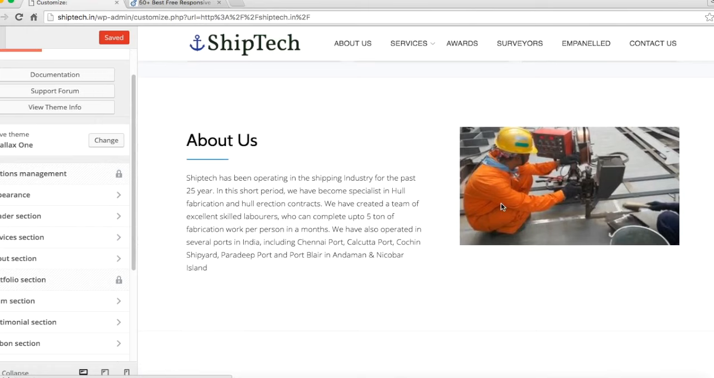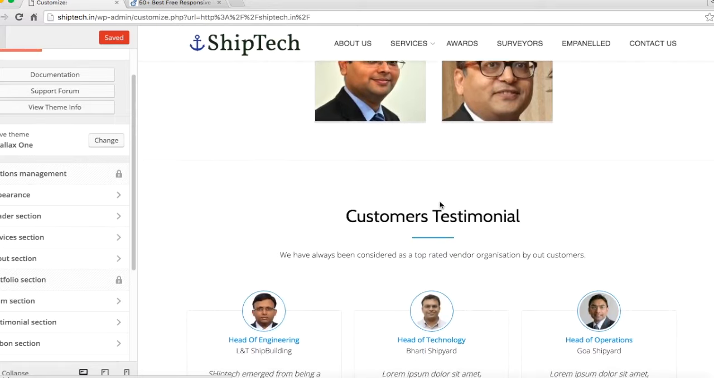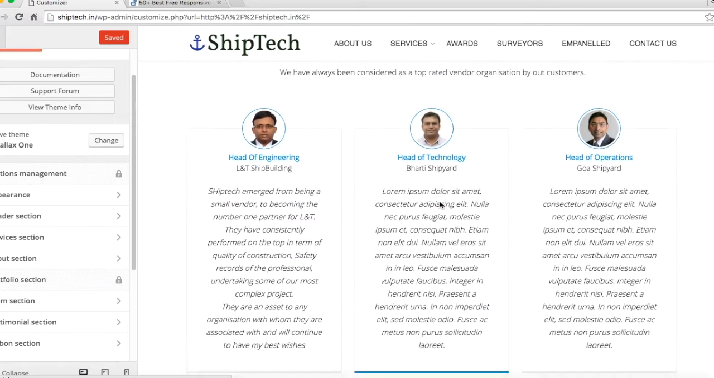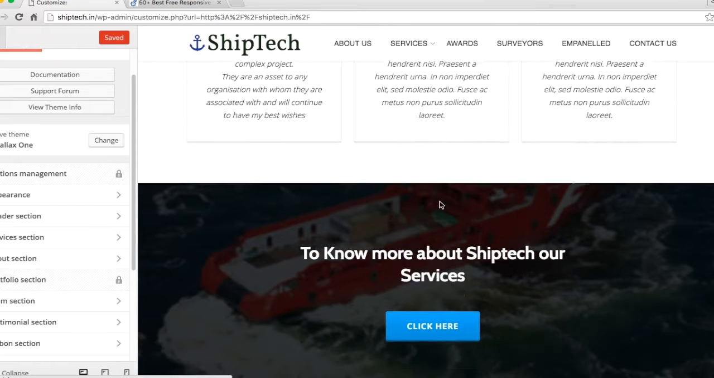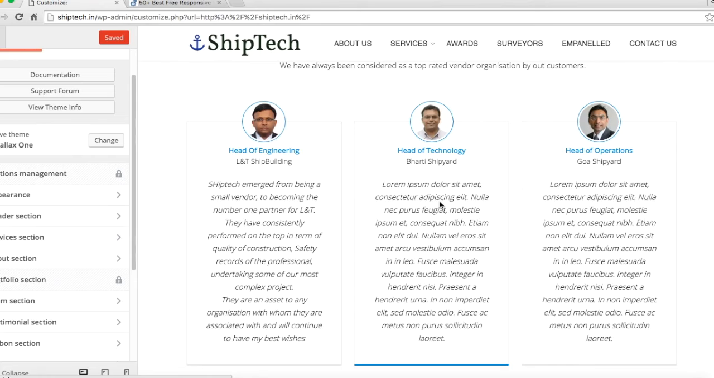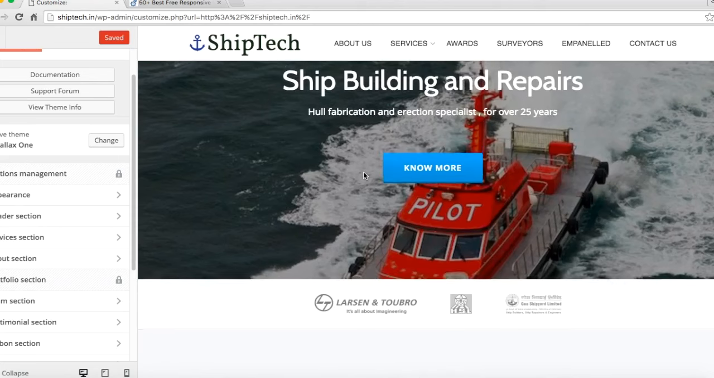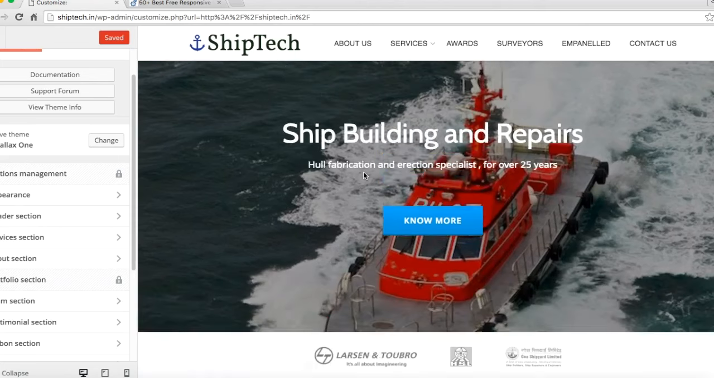You can add a picture if you want to. You can talk about the team. You can talk about customer testimonials. All of this you can simply add without much trouble. Of course, you'll have to write the text here about what your customers actually say. That's something that you'll have to do. But the format, the template, is there for you to use.